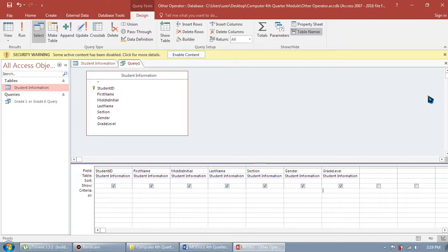So, in order for us to do that, a criteria always starts with an equal sign. But before you proceed on your criteria, please identify first where you are going to put your criteria. Saan ba natin makikita si grade 1 or grade 6? Sa gender ba? Sa section? Of course, sa grade level.